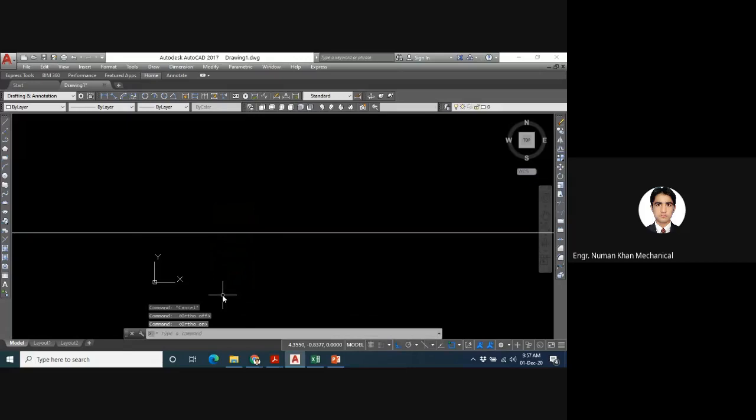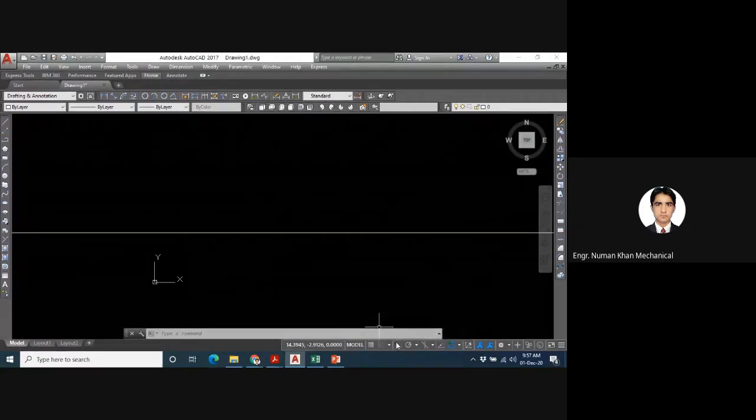F8, and if it is not necessary to turn it on from F8, you can do it from here as well, the status toolbar. If it is 2017, it will be like this one. If it is 2007, it will be written Ortho over there. Okay? The symbol is over here and over there it is a name.